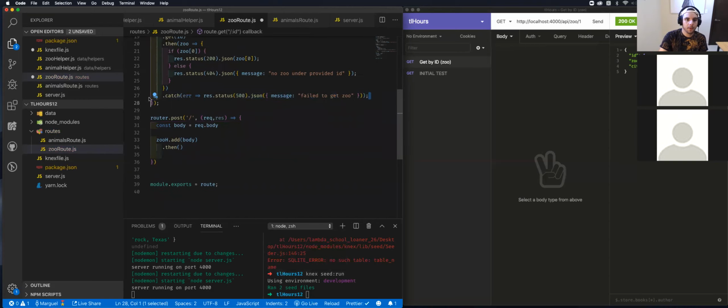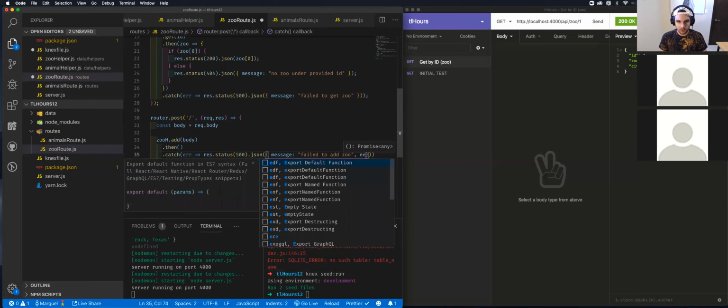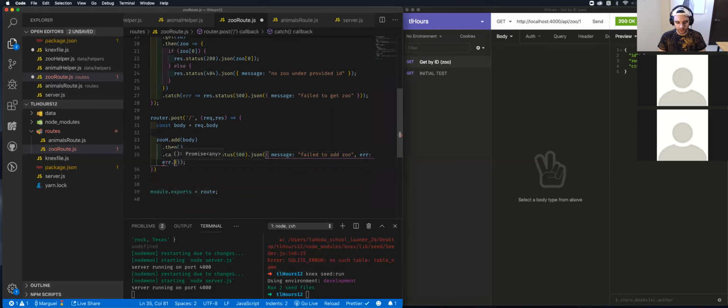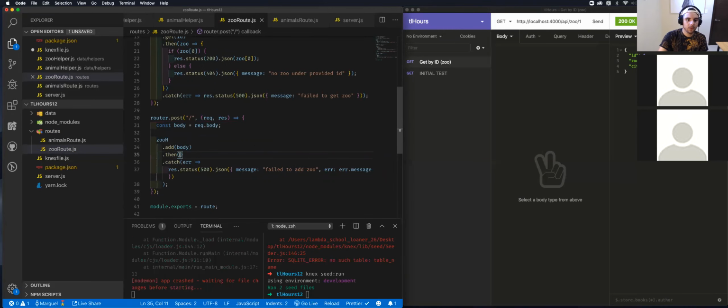I'll copy and paste this one and change the message: failed to add Sue. And in this one, I'm going to provide the error message. So I'll say comma, error equals error.message. And now let's, oh, route. There we go. And now on the then, let's just see what it's returning.